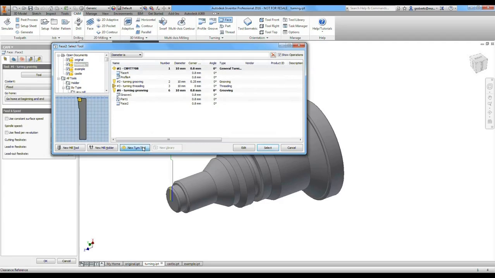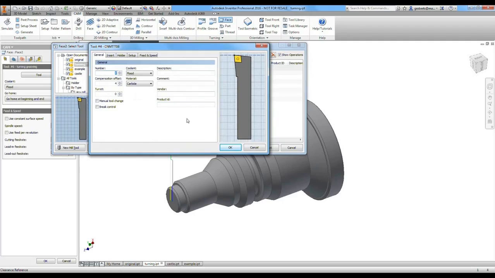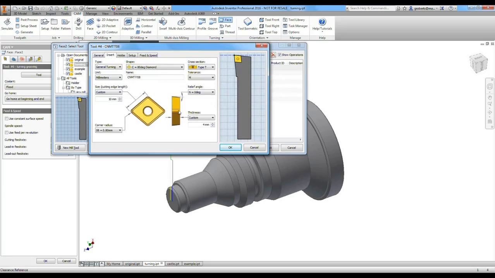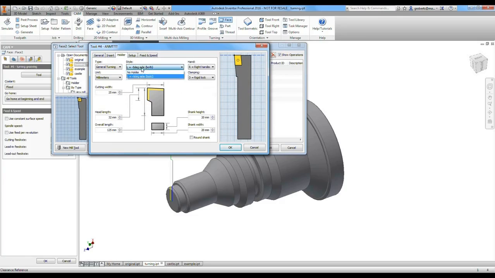And we'll choose new turn tool, and you can see there's a little preview of the tool that we're making here. We can head over to insert, and we can define a lot of different inserts inside here. We can set the size of the inserts, we can set the cross sections which are for the inserts as well, and the tolerances, the relief angles, and obviously the thicknesses. You can also set different sizes of holders. We can take the holder off, we can set where it's clamped, we can set if it's left hand, neutral, or right hand, and we can set all the widths and the heights of the holder.